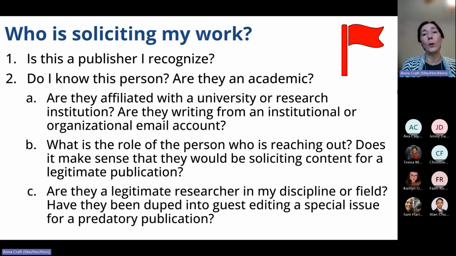We also have to think about who is soliciting our work. Do I know the publisher? Do I know the person? Are they an academic? You don't necessarily have to know them personally, but thinking about, are they affiliated with a university or a research institution? Are they writing from an edu email account or something like that? What's their role? Does it make sense that they would be soliciting content? Are they a legitimate researcher in my discipline? Have they perhaps been duped into guest editing a special issue for a predatory publication?